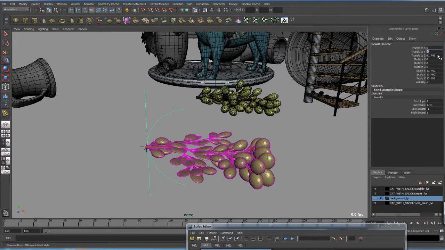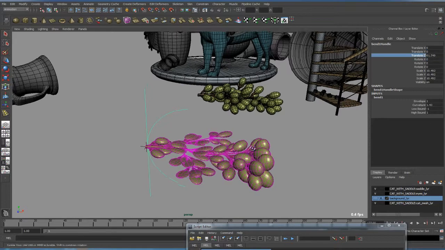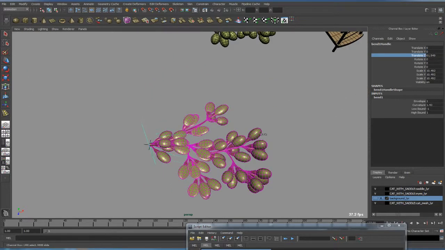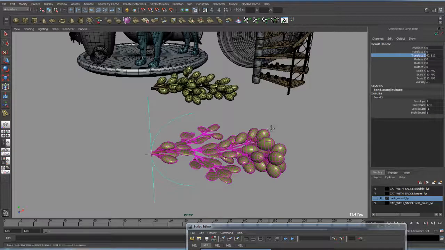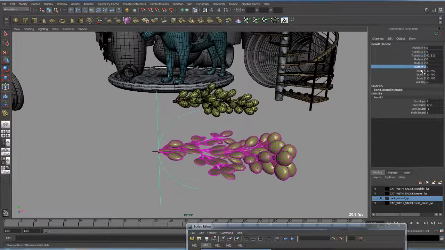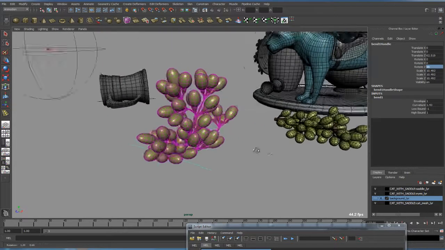And also on the y-axis, its z-axis could be anything. I'll just adjust it so it centers it with the branch. And then I want to rotate it on the z-axis 90 degrees. And right there you start to see the effect of the bend.